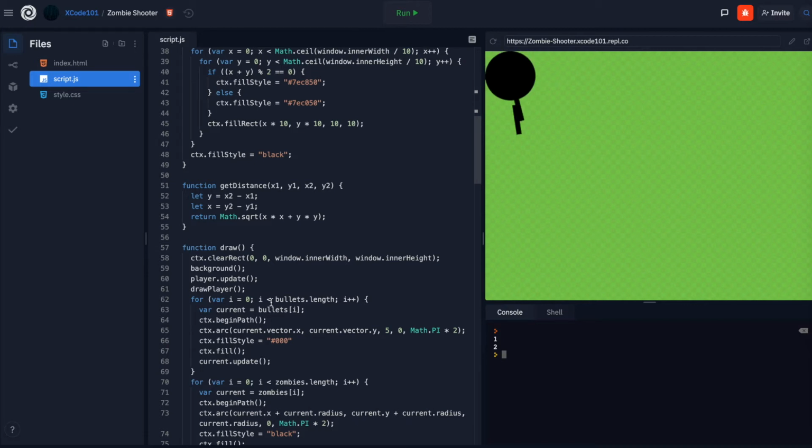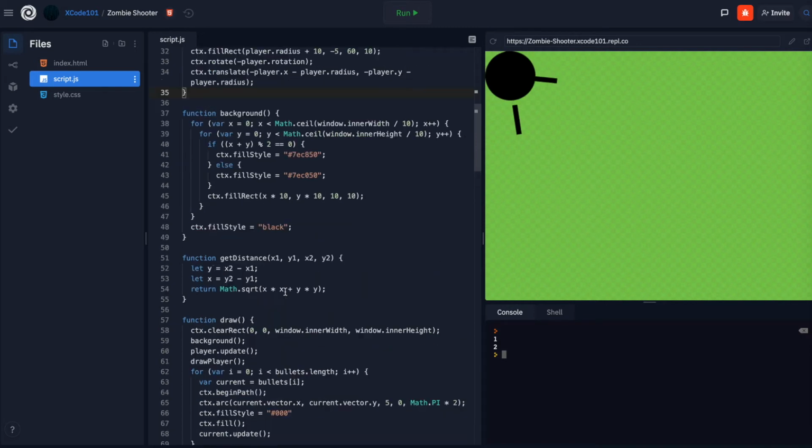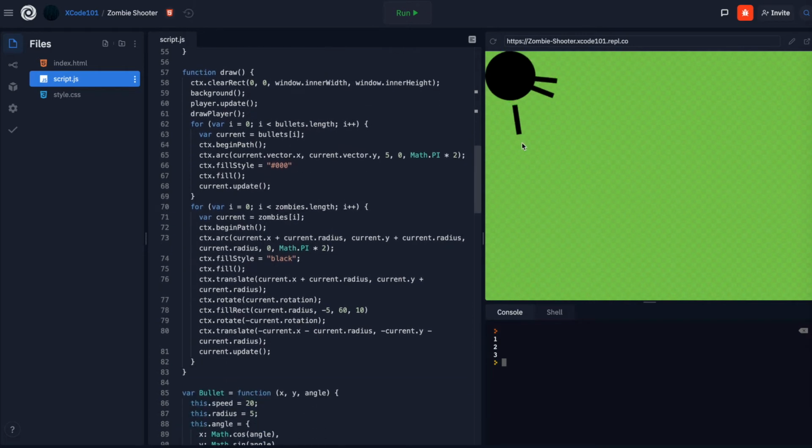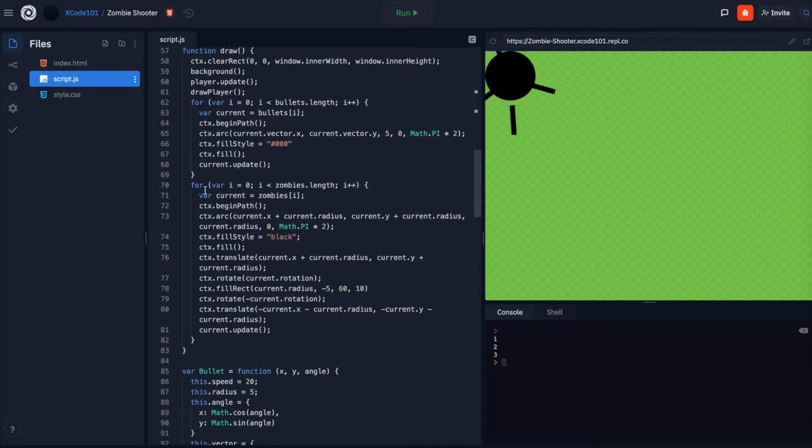Next, you have to render all of the bullets that have been created in the bullets array up top. So the bullets in this case are the balls that shoot out. Next, I can create another for loop which renders all the zombies, which are in this case following after me.